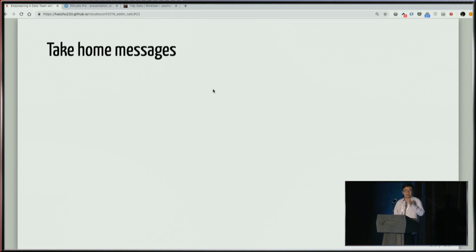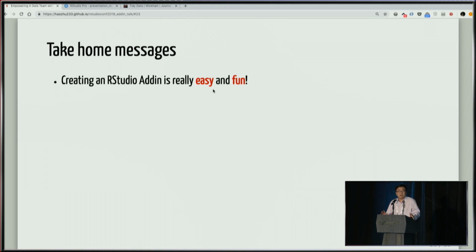So, take-home messages. First thing, if I can only present for 10 seconds, I will only say this out loud: creating an RStudio add-in is really, really easy, and it's really, really fun. If you find that there are a lot of fancy add-ins, that's not because creating an add-in is difficult. It's because it's either a Shiny app or it does a lot of amazing R jobs behind the scenes. It's not the add-in. Add-in is super easy. You can do it tonight.